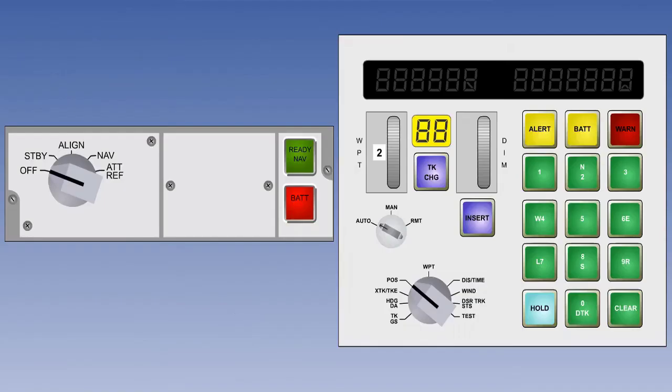That completes the lesson on INS operation, so we'll summarize what we've covered. Selection of standby on the mode selector unit connects aircraft power to the INS. It also allows present position to be entered. Moving the MSU to align starts the alignment process, which continues automatically for approximately 17 minutes, depending on the latitude. On completion, the MSU ready nav light will come on. However, it is also possible to align with the MSU selected to nav.